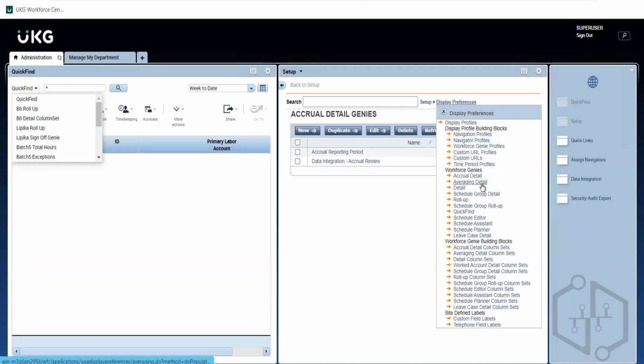For each of these categories, we will have a separate building block. So these are not interconnected. These are different, individual ones mapped to each of these items. So accrual detail will be mapped to accrual detail column sets. Average detail will be mapped to average detail column set. Detail will be mapped to detail column set. Similarly, for each item, we will have one column set. So these are the base from which we build all the genies under details.